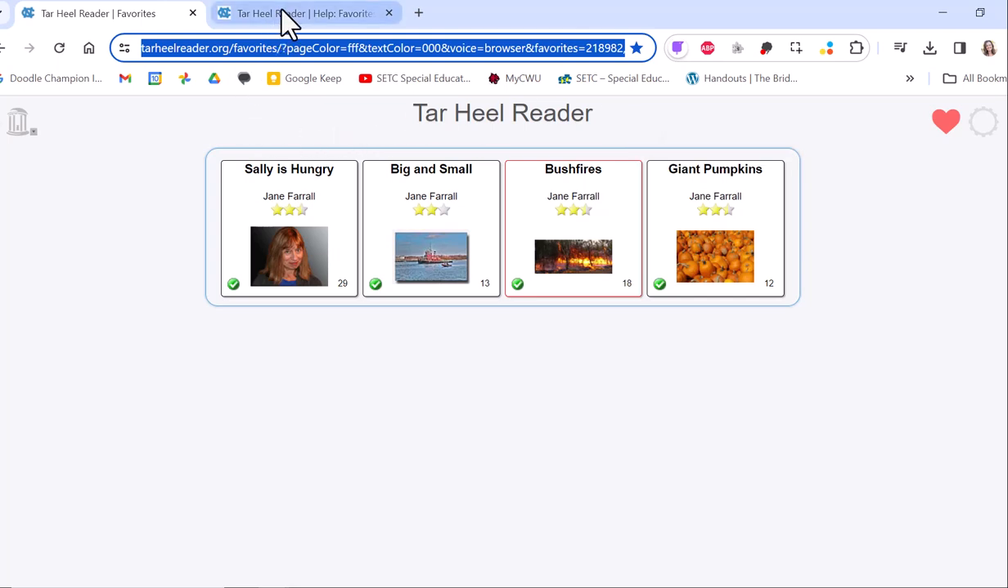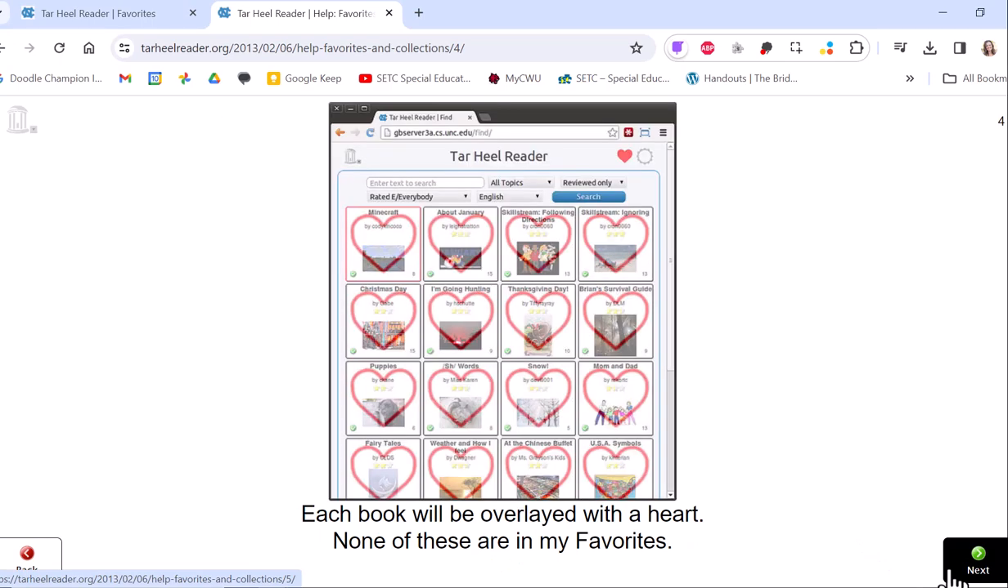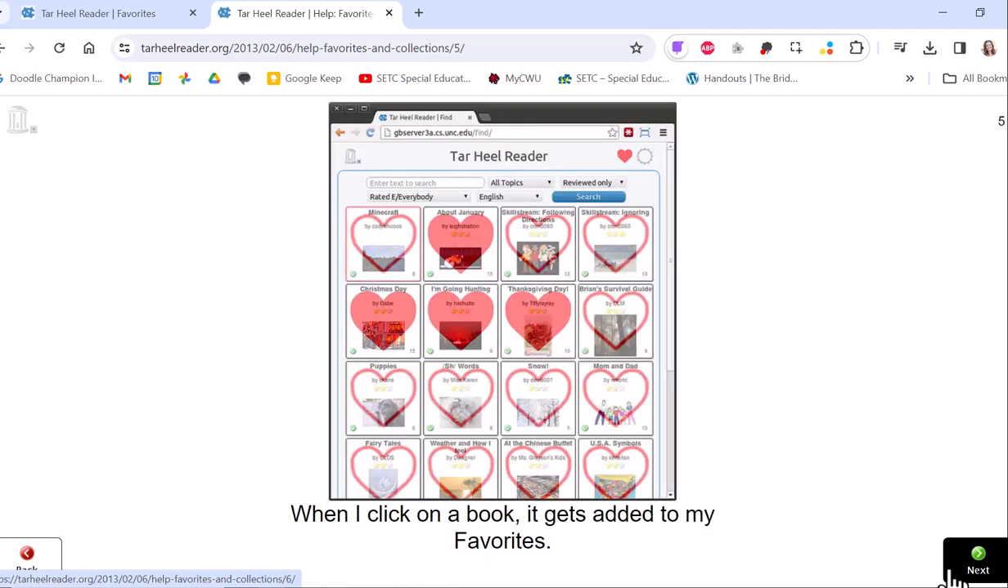What's really neat is Tar Heel Reader has a book on how to do this. So students could look through the book and figure it out on their own as well. Each book will be overlaid with a heart. None of these are in my favorites. When I click on a book, it gets added to my favorites.